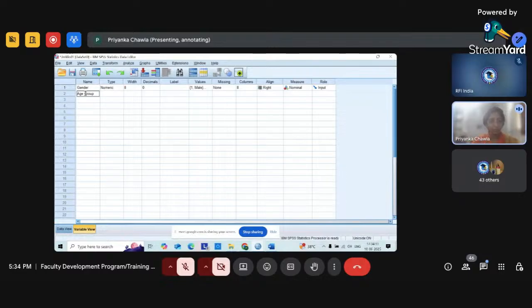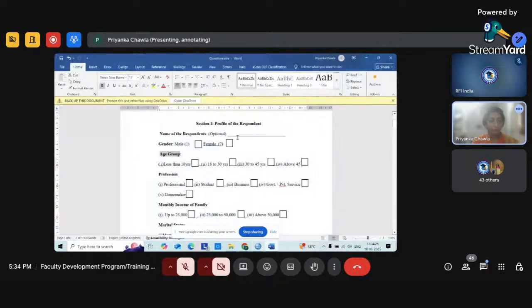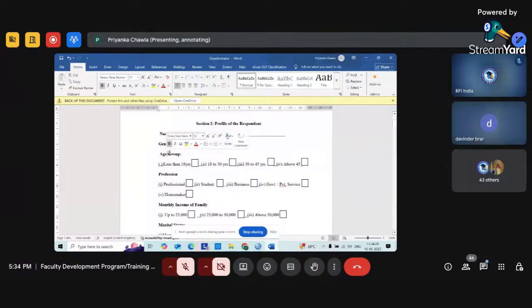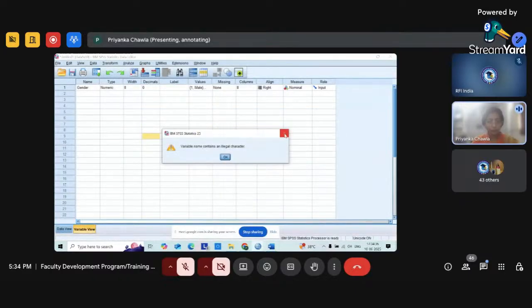Now I have written it over here. Now I am clicking anywhere on this page. See, age group. I am not able to enter it. Why? Because if the variable is of two words or more than two words, then what you have to do, either you go for continuation. The system will not accept the gap between two words.